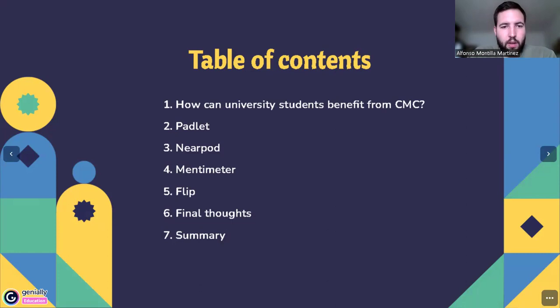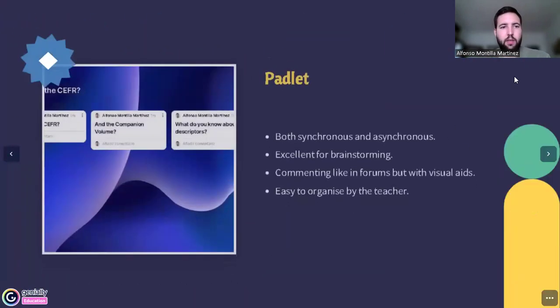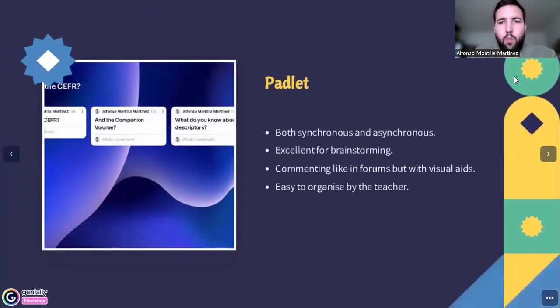I have chosen different platforms, websites, or apps in order to show how these university students can benefit from different technologies, both synchronous and asynchronous. So the first one is Padlet, which is a wall similar to a forum, but in a much more visual way, in which students can work both synchronously and asynchronously. I think Padlet is an excellent tool for brainstorming in order to present a topic.